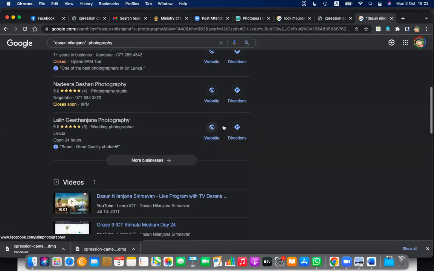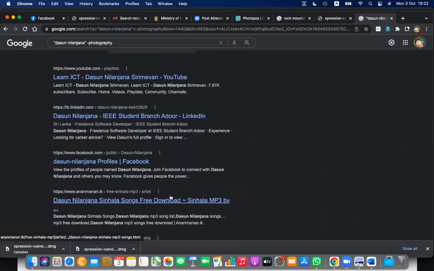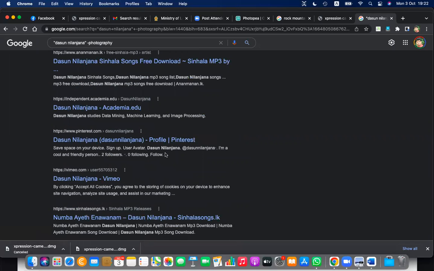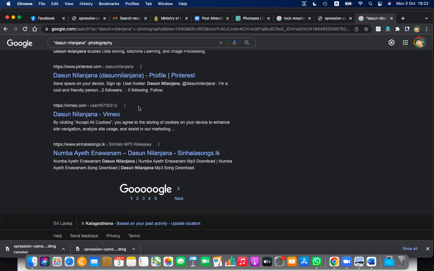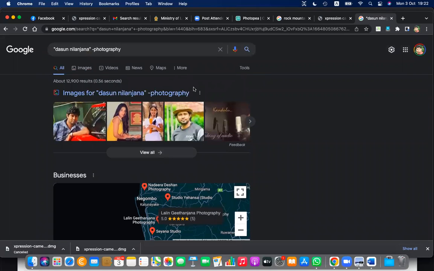But anyway, when you are searching like this, the photography related stuff is removed. Then mostly education, songs, academia come up, and the photography related things are rare. It won't disappear completely, because it is trying to search the words without photography. Search Dasun Nilanjana without the word photography.